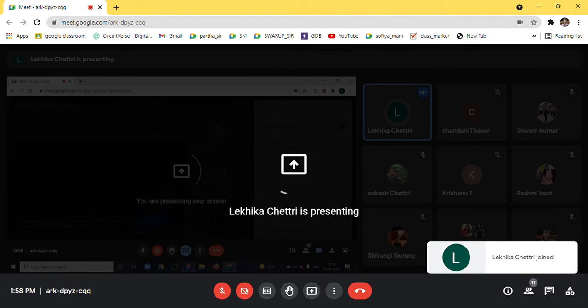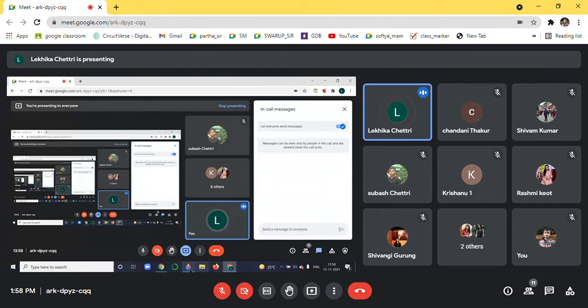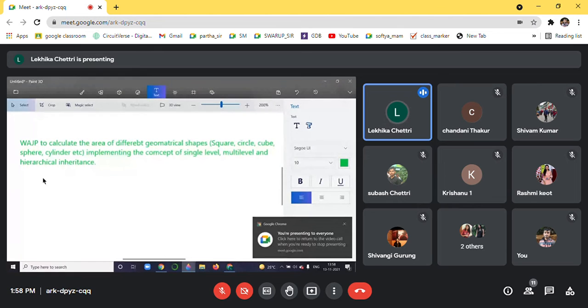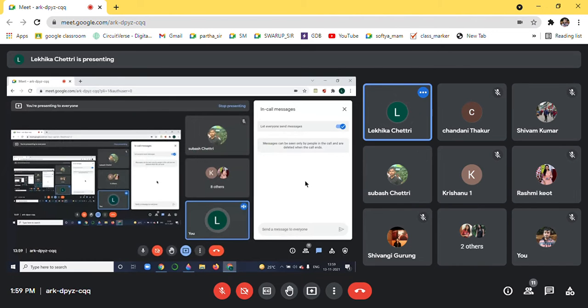Class, from the topic that we just discussed, inheritance, and after that code, program execution, this is the aim for the lab that you'll have to execute. Write a Java program to calculate the area of different geometrical shapes, square, circle, cube, sphere, cylinder, etc., implementing the concept of single level, multi-level, and hierarchical inheritance. Multiple I have not given, because for multiple I need to teach you interface, that we will do later. Have you taken this? Write in the chat box. Did you take note of this aim for your next lab? Yes or no?